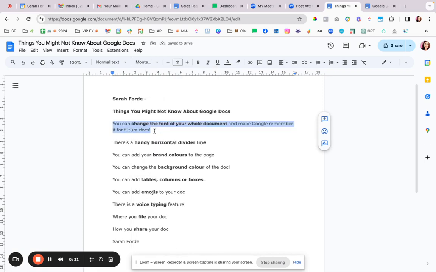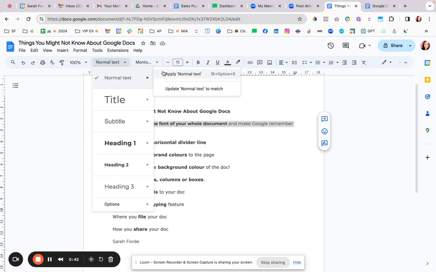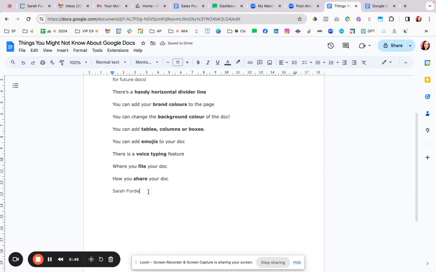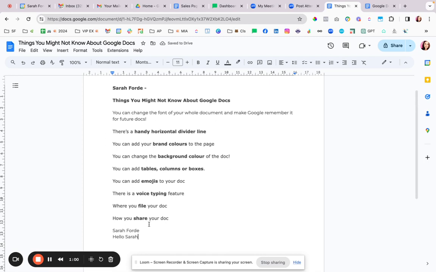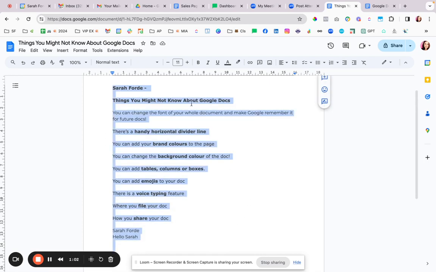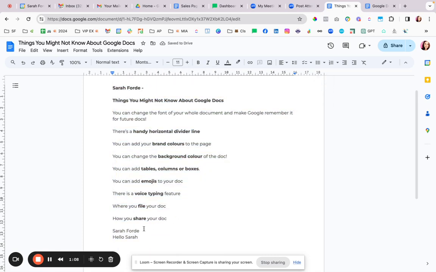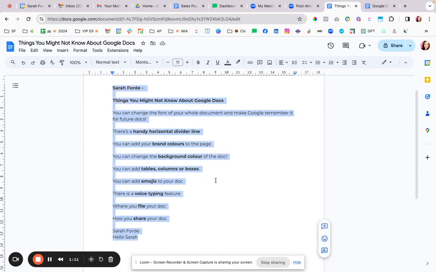But actually, moving forward, we want the whole doc to have Montserrat as its font. So to do that, highlight the text you've chosen Montserrat for, click here on the normal text, and choose update normal text to match, which means from now on everything we've got is in this Montserrat. However, we've still got this here that's in Verdana. So you either do Command A and it highlights it all, and then you can just update it, or you could just drag the cursor over it and it would do the same thing.